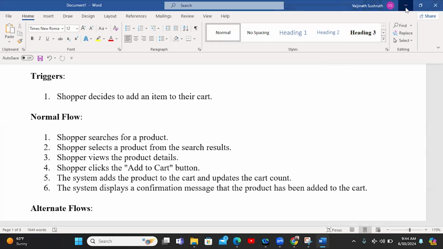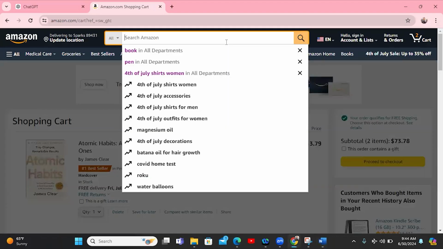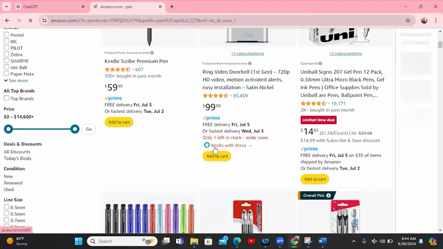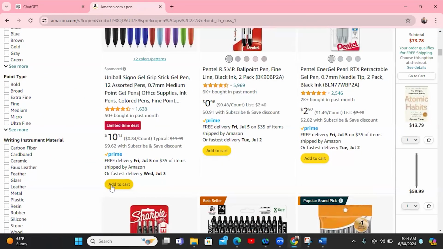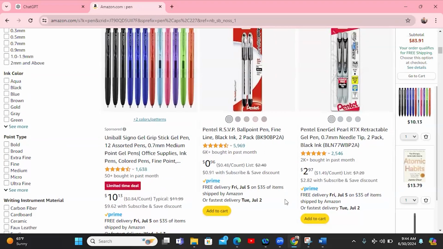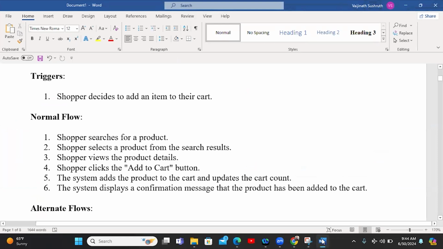So what are we doing? We search for the product. In this case, I'm going to search for a pen, and I'm going to add this pen to the cart, and then we have to go to the cart. Is that what it is saying? Shopper selects a product from the search results we did. Shopper views the product details.